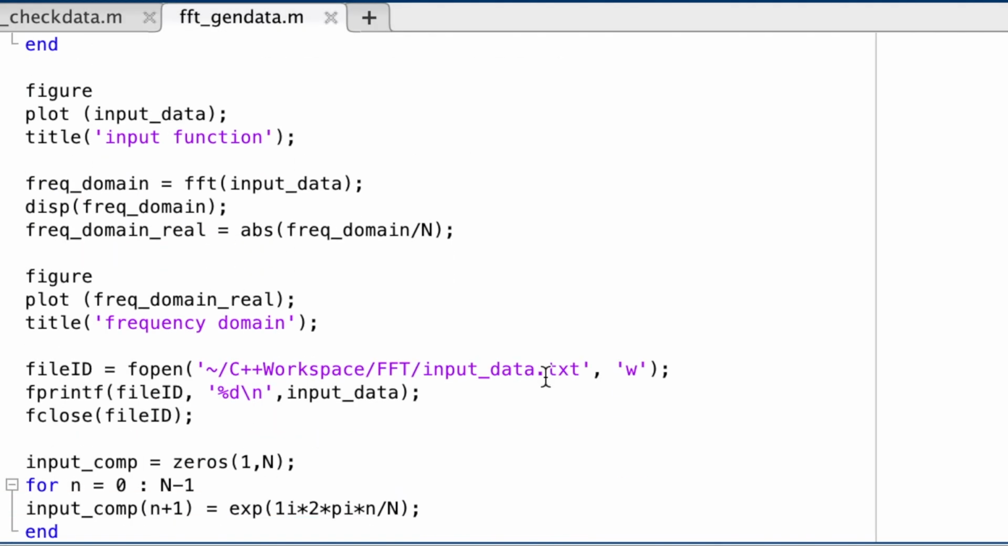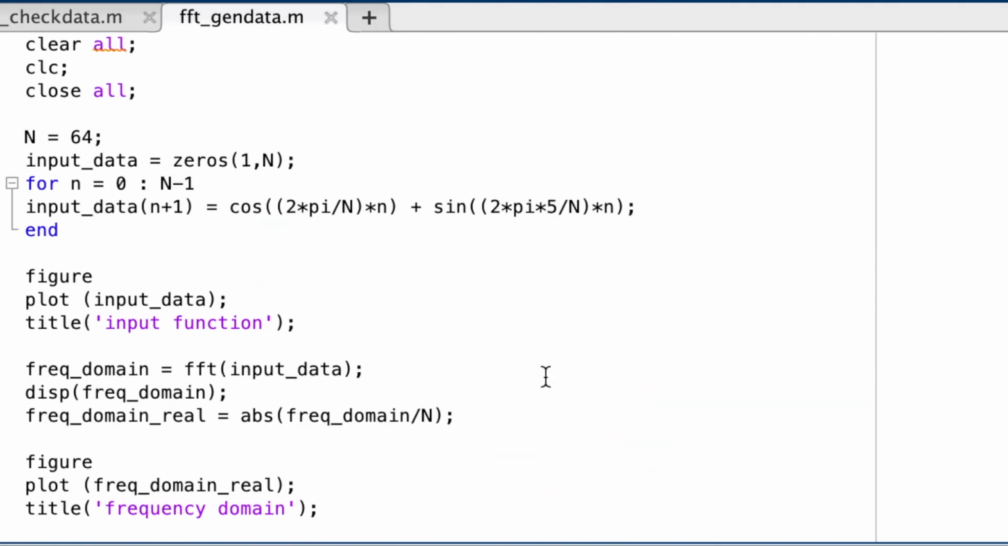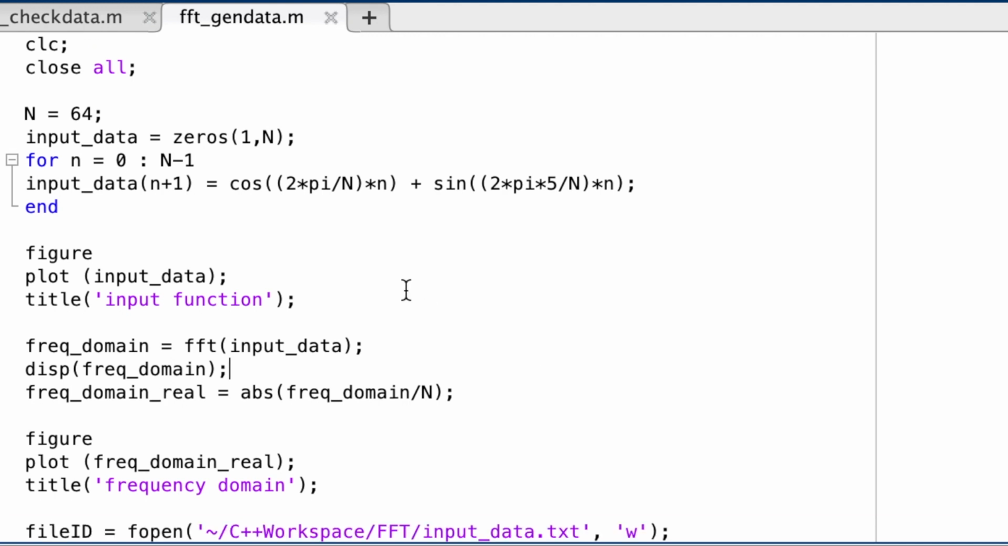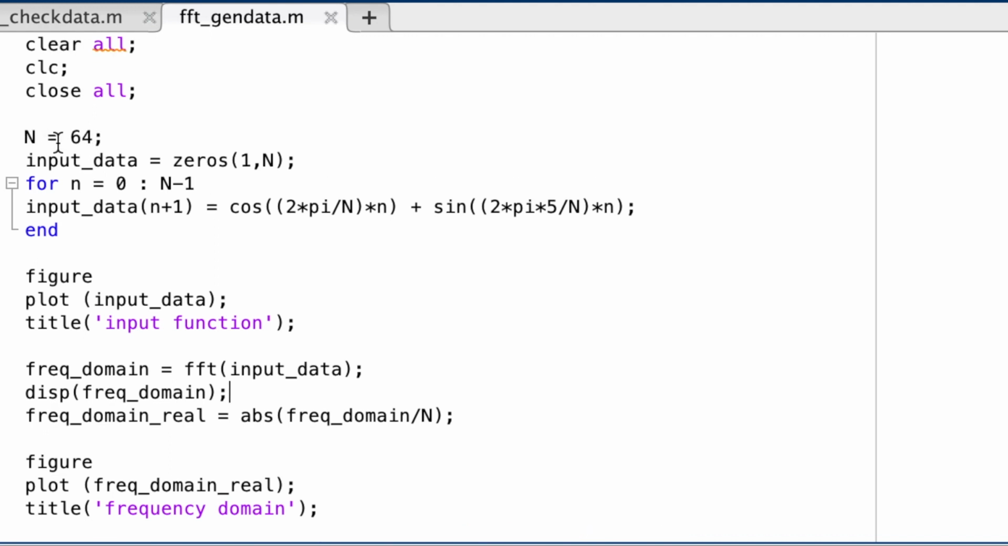All right, so I have a program here that's going to calculate a fast Fourier transform. I'm going to generate the data using MATLAB and then implement the code in C++. So the MATLAB script I have here is going to use a variable n for the length of the data we're performing the fast Fourier transform on. I'll start with 64, but I'll go through more than just 64.